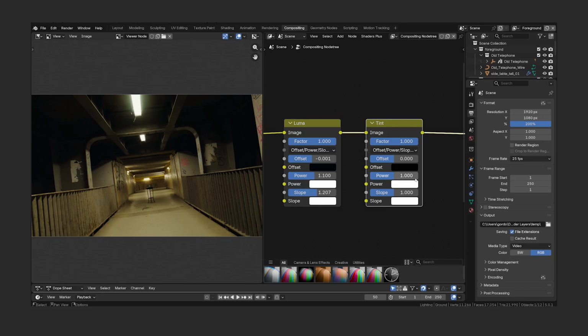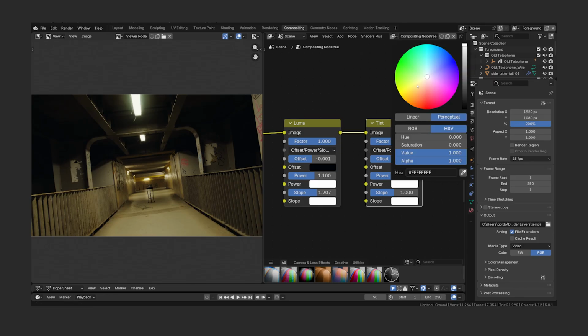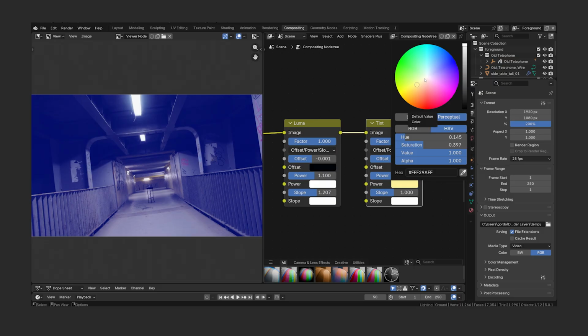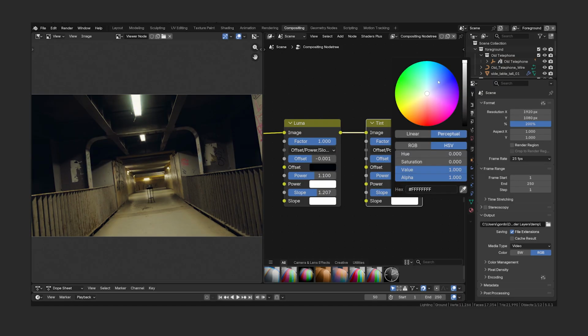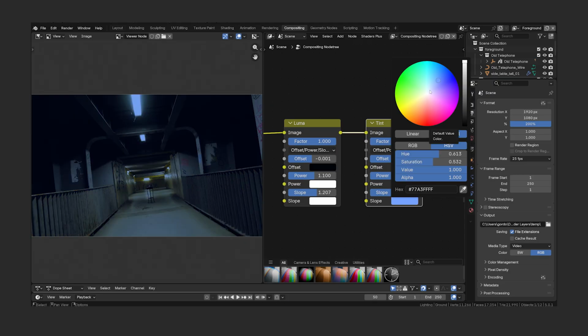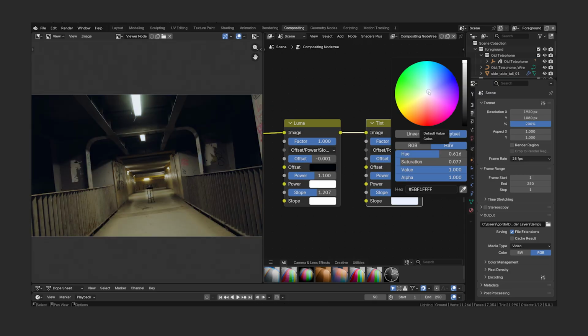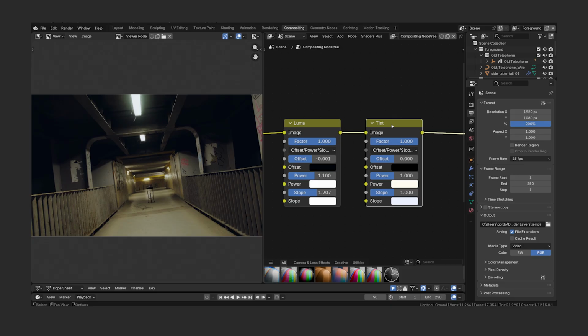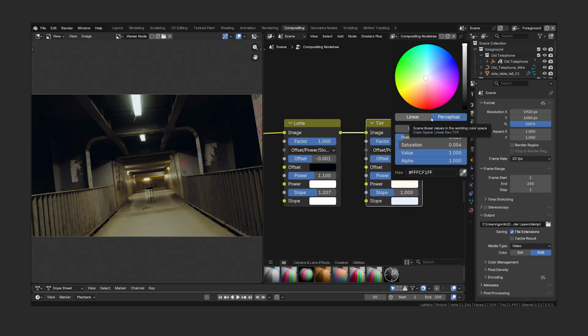In Blender 5.0, the offset power slope wheels are more sensitive because the UI mapping was changed, allowing a wider adjustment range with smaller movements. This is useful when working with high dynamic range files like EXR or RAW, where broader color shifts are often needed. There are also 2 wheel modes available.